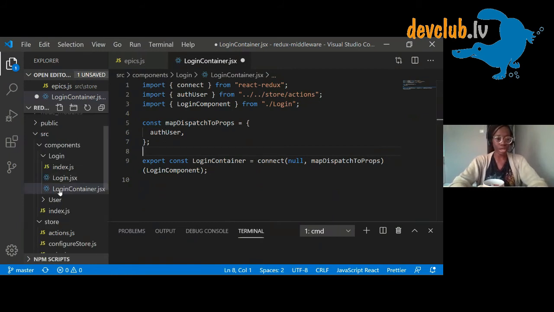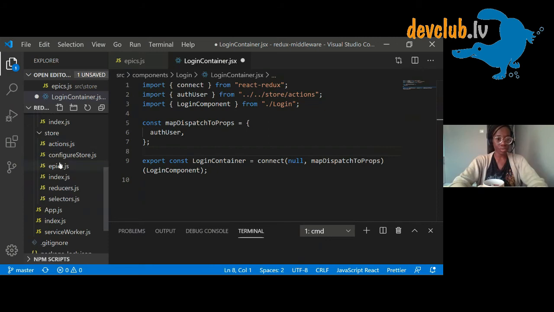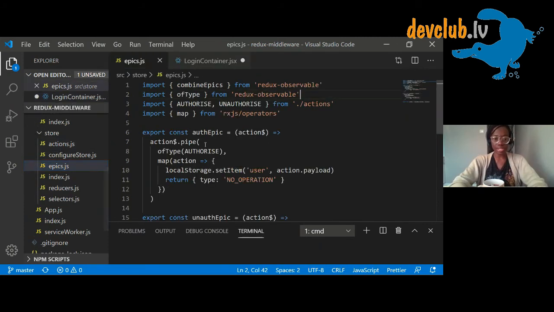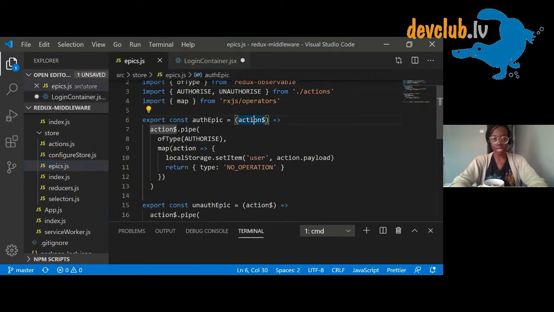And then if we go to our store, within our store, we have our epics. This action epic is called when the authorized action is called. So it maps that action. This right here is the side effect we're talking about. This is literally the only reason we need to use this entire structure, just so we can set things in local storage. It sets it in local storage, and then it returns the type no operation.